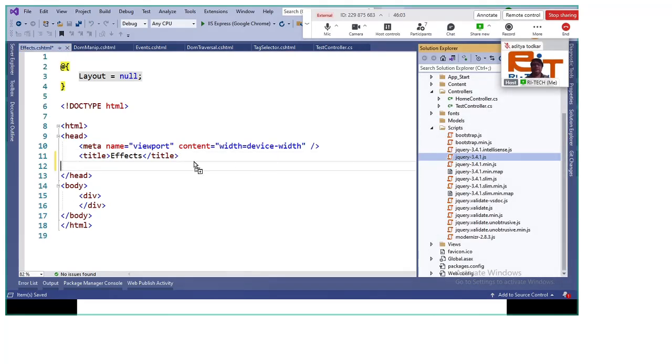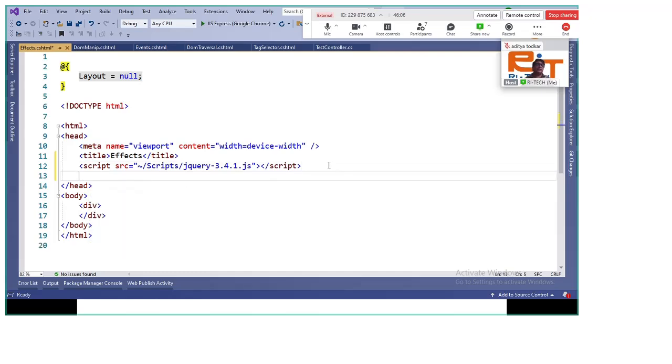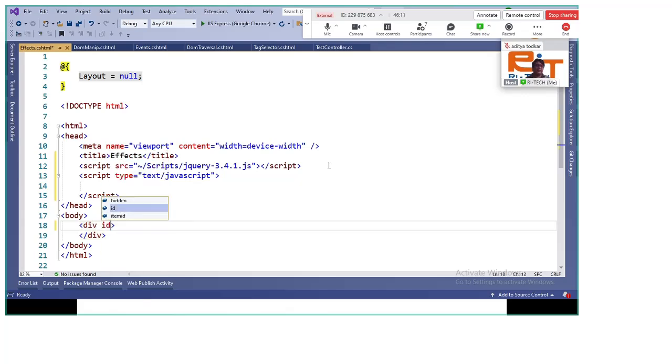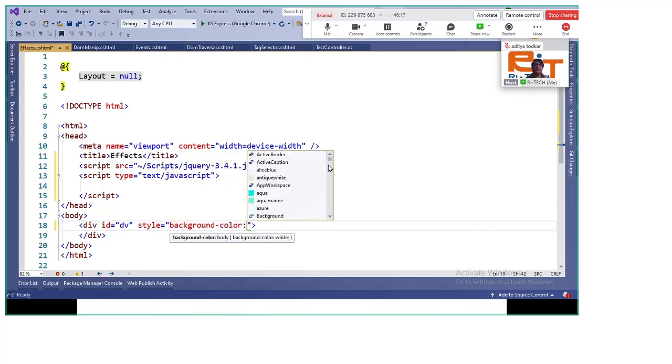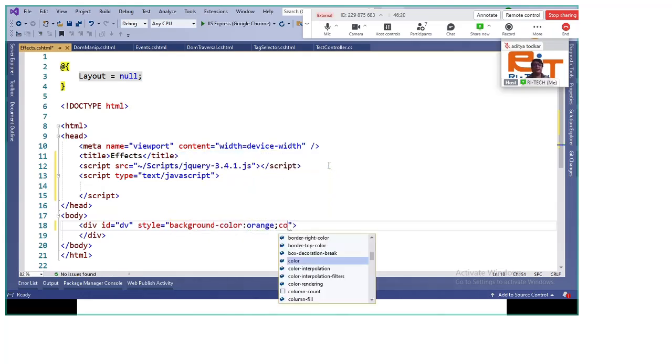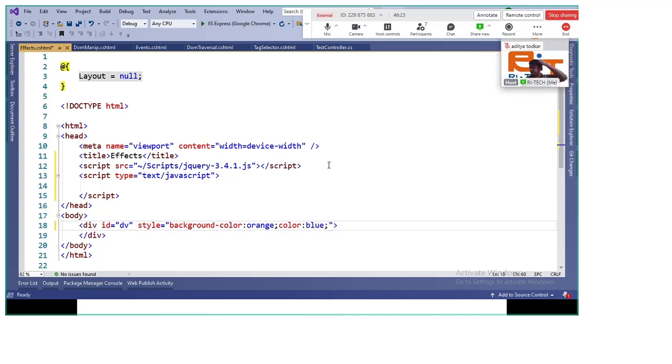I'll drag and drop the jQuery file here, and then we'll add a script with type text slash JavaScript. Here suppose this is a div that has the ID dv, and we apply some style: the background color orange, the foreground color blue, the width 100 pixel, and the height 200 pixel. Now in this div we'll just say, hello, this is div.